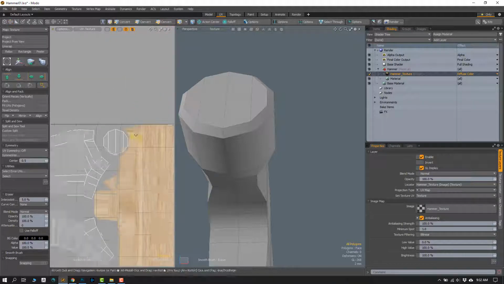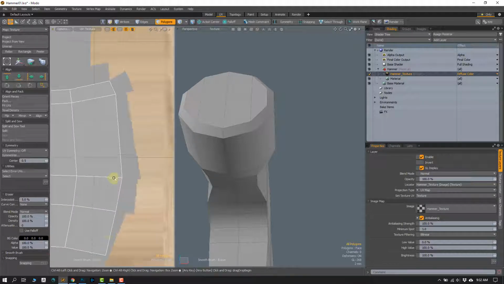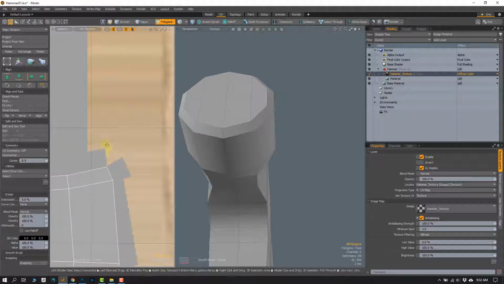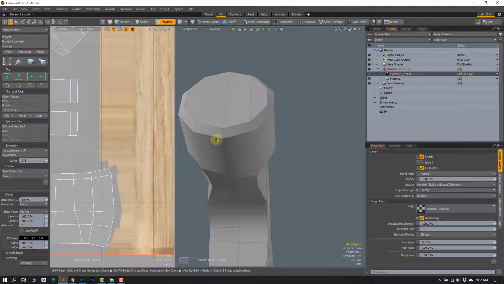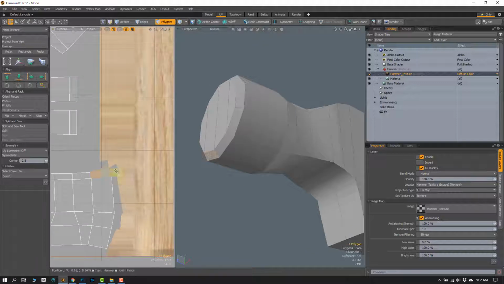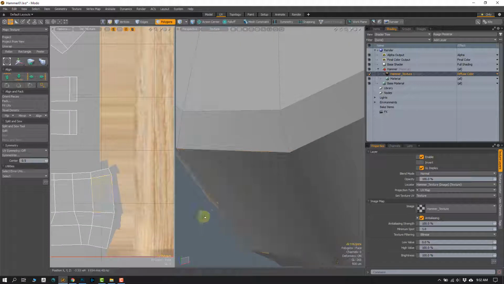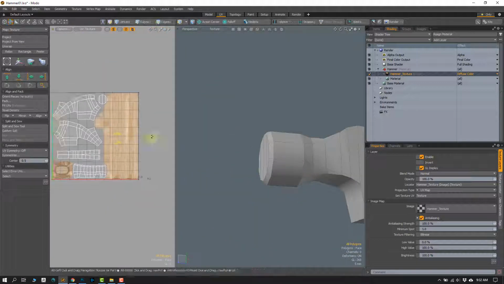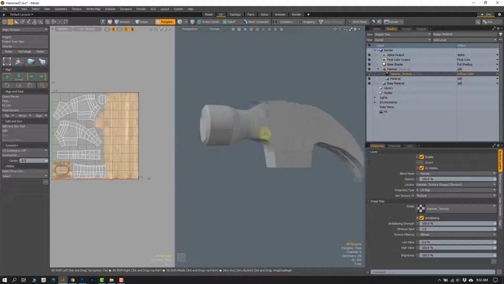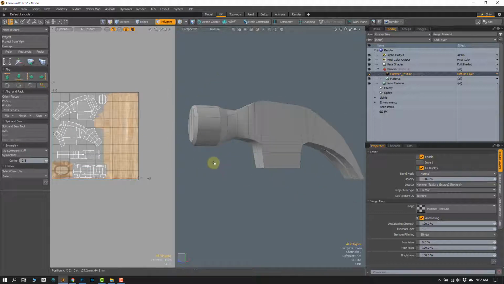So yeah, now it's giving me the correct amount of padding here. It's not kind of fighting itself. So that should work out just fine. Okay, so at this point, I don't have any color filled in for this hammer.